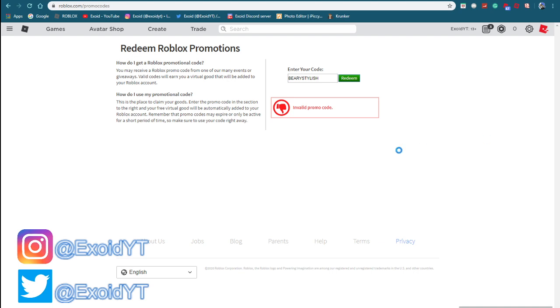Now, next I'm gonna show you guys all the 100% working ones from the oldest to newest. It's Tweet Roblox. I don't even know if this is ever gonna expire. You get this little Twitter bird. As you can see, this is already redeemed.